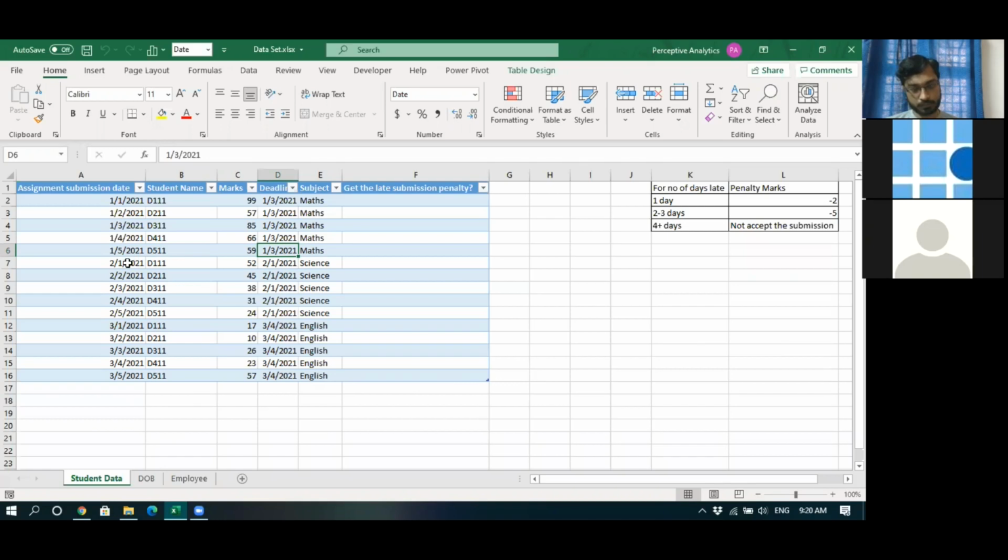So the first data set is on student data, which is basically assignment submission data. In the B column we have the student name. In the A column we have when the assignment was submitted by that student, and in the C column the marks obtained by the student for that assignment. In the D column we have the actual deadline when the assignment should be submitted to the class, and in the E column we have the subject.